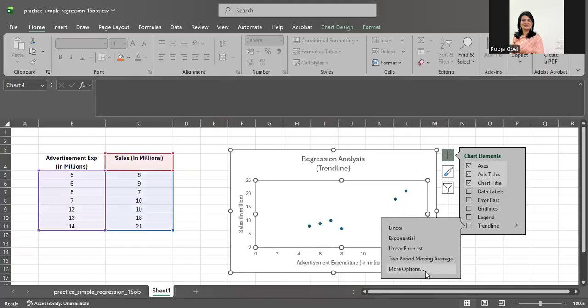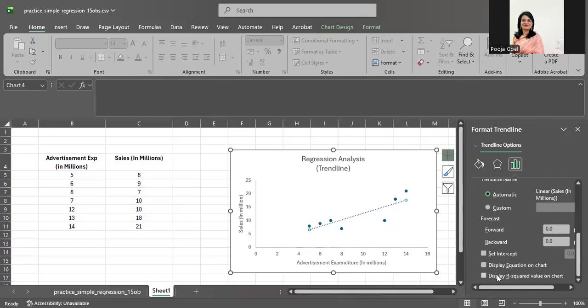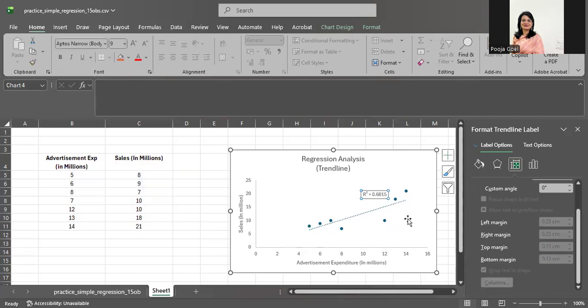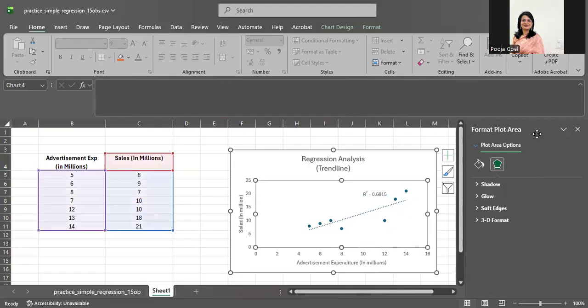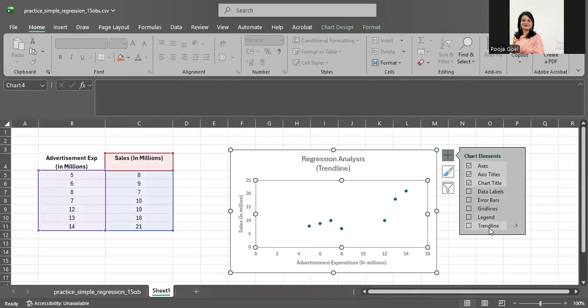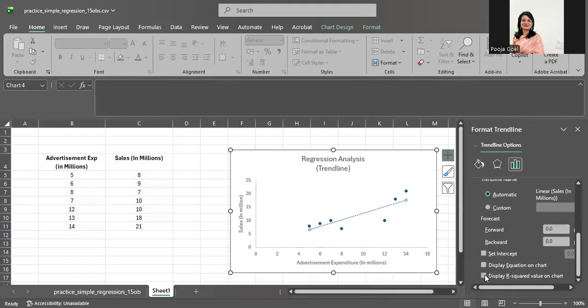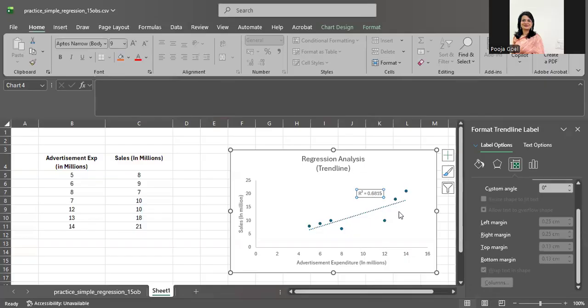Like again, I can go to more options. Let's say at one point I want just R square here, and I want the equation on the other side, so I can do that. You can play a little bit with this. Again, the R square value has gone because I have just clicked it. And then you can also set your left hand side margin, and let's say I want to adjust this margin, so I can play a bit with this.